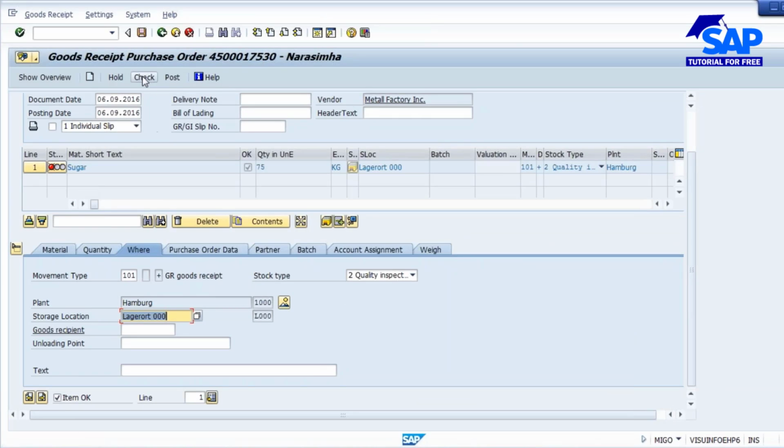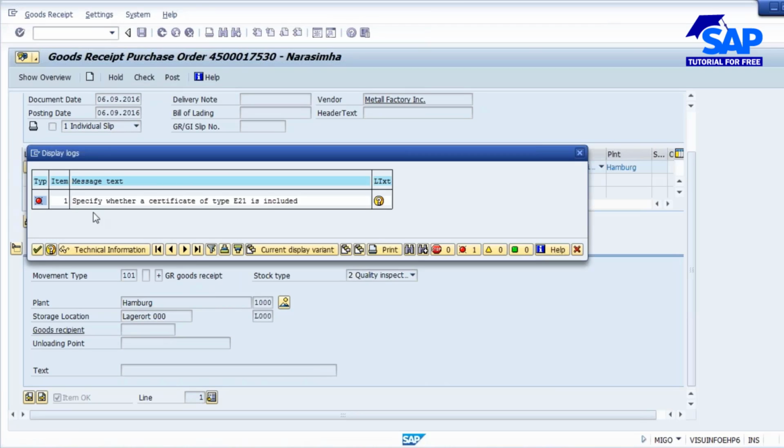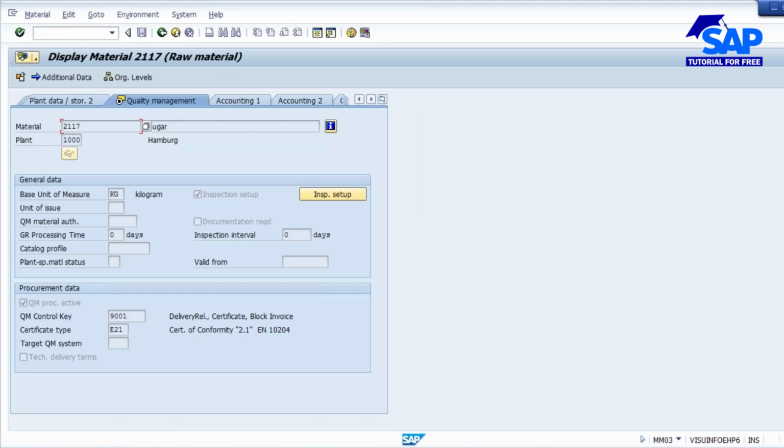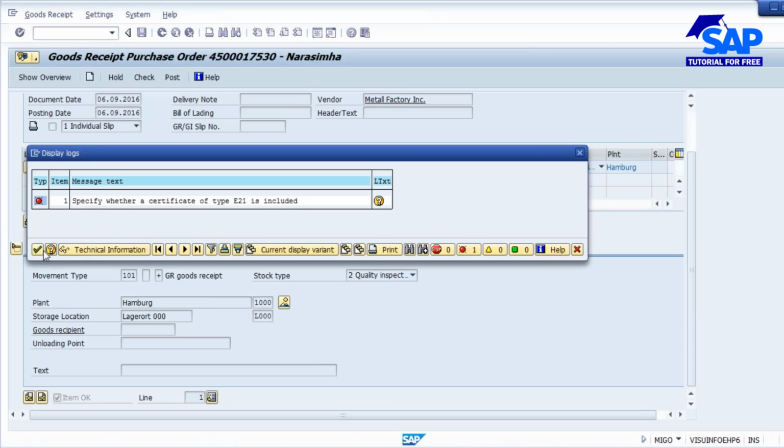So when I try to save the GR and check for issues, see what error we are getting. Specify whether a certificate type of E21 is included. That means we need to give the input to the system that we have received the certificate. Then only it will allow GR. Why is it asking for only E21? Because we require certificate type E21 from the vendor. If you go to our material master again, there we maintained the certificate type as E21. We have made the certificate mandatory and the certificate type we receive from the vendor is E21. That is why it is asking here. Unless you enter that we received the certificate, it will not allow GR.